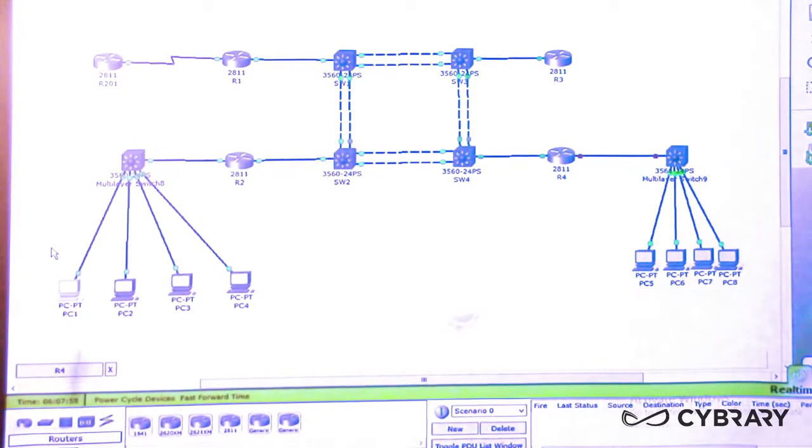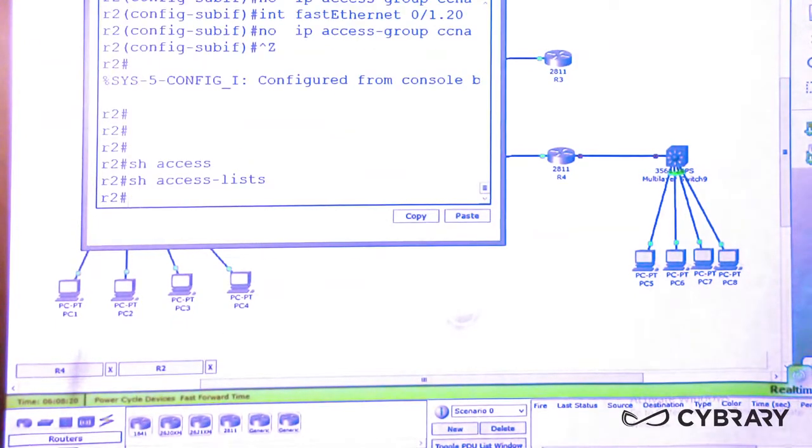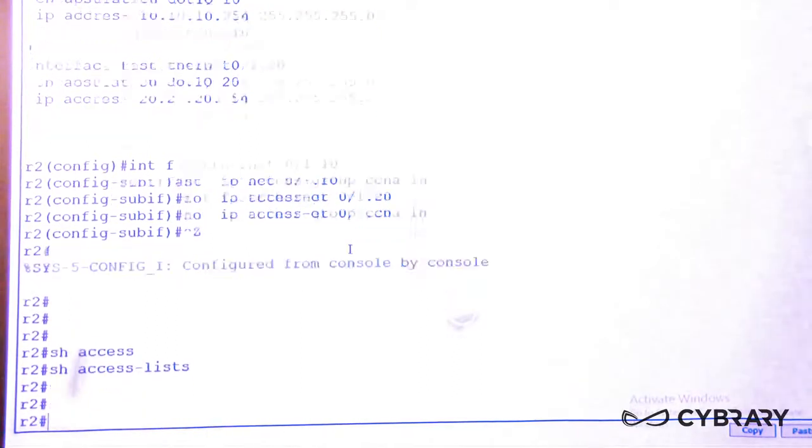If you drop the traffic at the very end, close to the destination, you're wasting bandwidth by allowing that traffic to flow through part of your network. So the general rule of thumb is to deny traffic as close to the source as possible. In this case, PC1, PC2, PC3, and PC4 are closest to router 2. So we're going to create this access list on router 2.